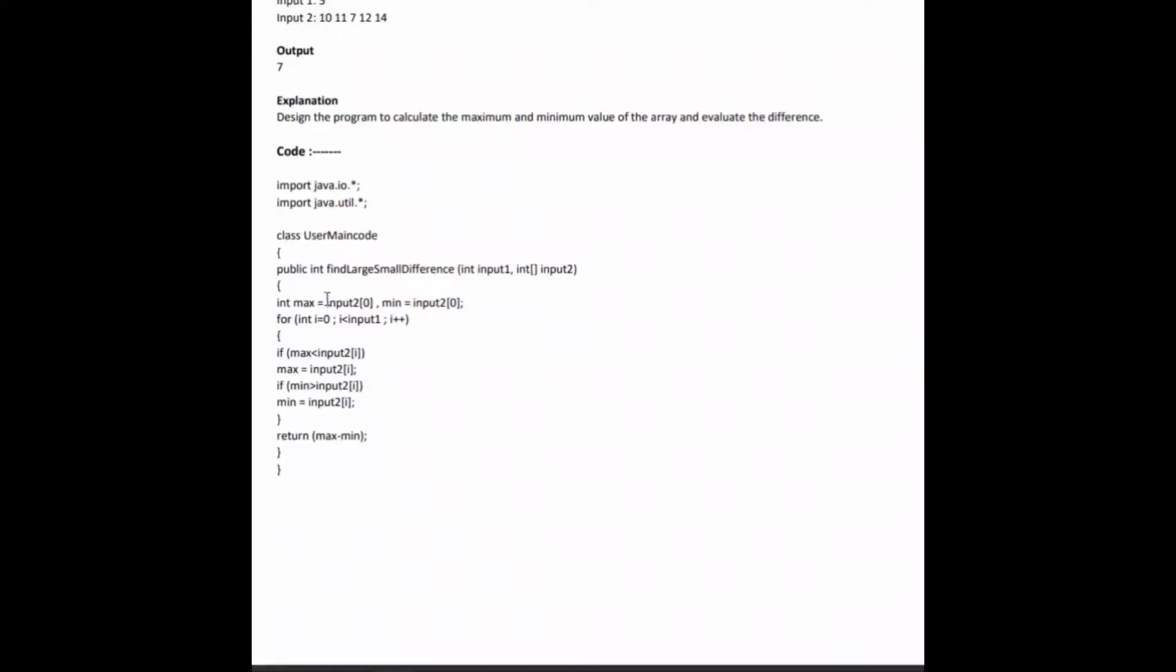Now initially we have to declare the maximum and the minimum as something. We don't know them initially, so we have to declare them as something else. What I am doing here is setting the maximum value to the first value of the array and the minimum also to the first value of the array. Later on we will check which is the maximum and which is the minimum value. Then we have to run a loop from i equals 0 till number of items minus 1, and in that loop we check max less than input2[i].